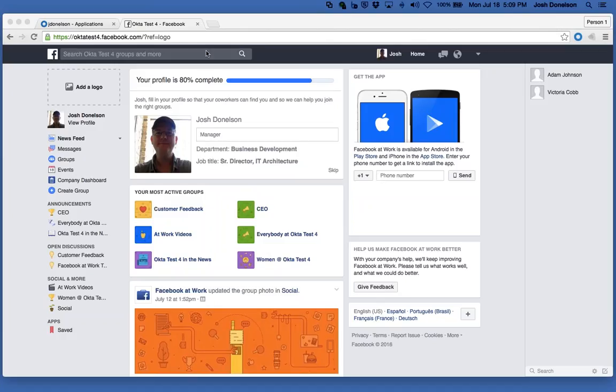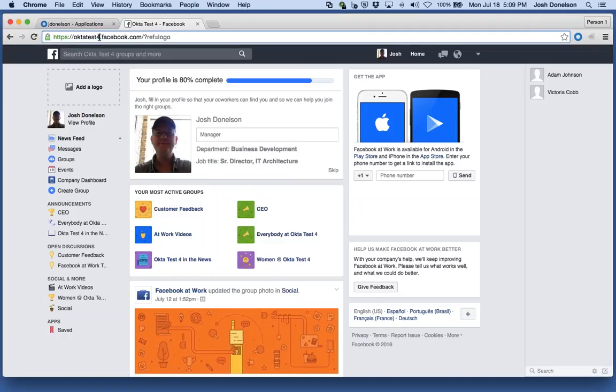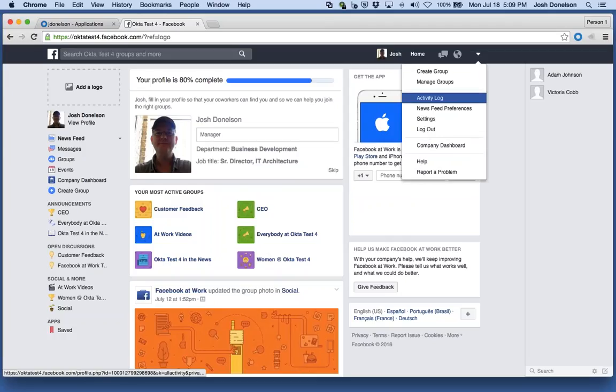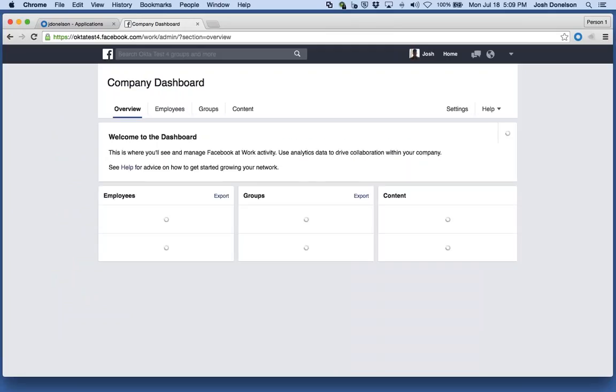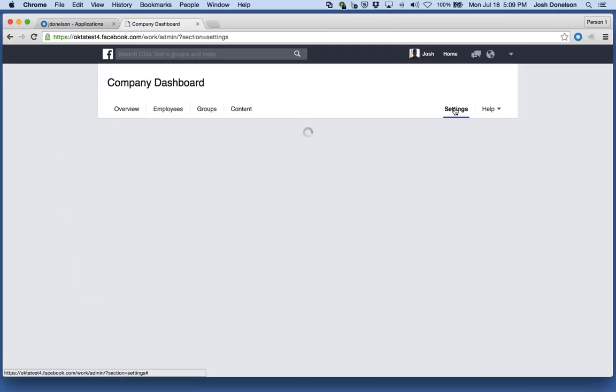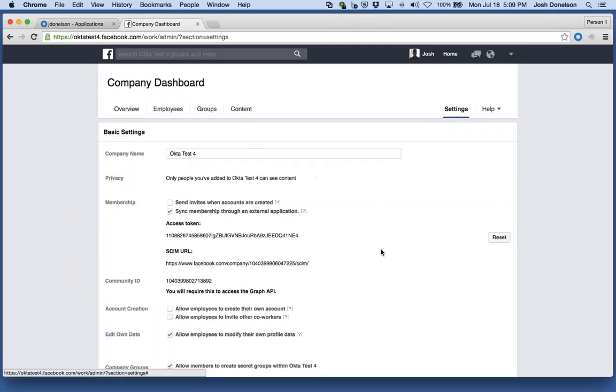Here we are in our Facebook at Work instance. This is named Okta Test 4, as you can see here in the bar. I'm just going to go to the section called Company Dashboard, which gives me access to my configuration settings. Some information that we're going to need to set up provisioning is found here on this general settings page.